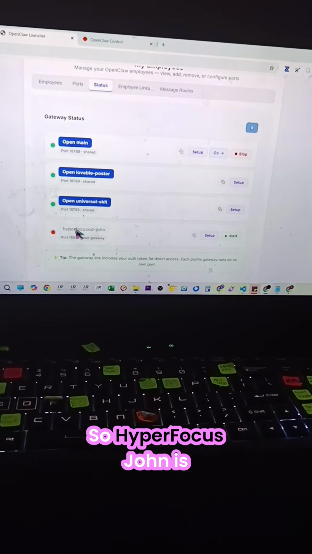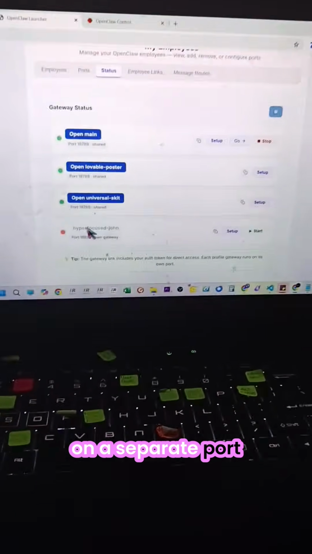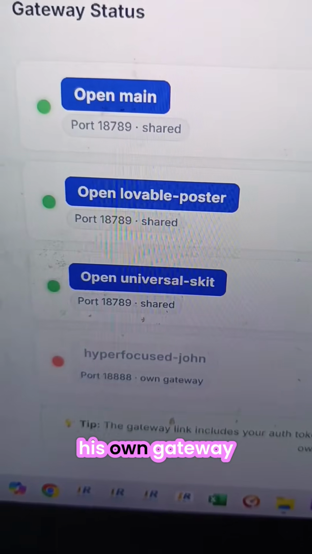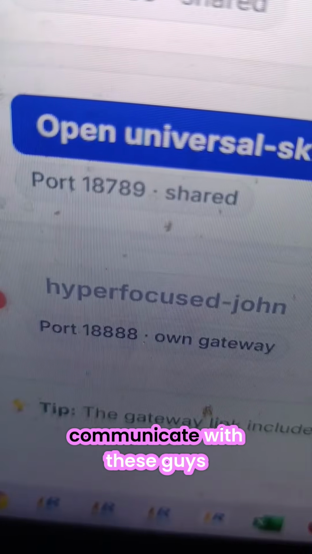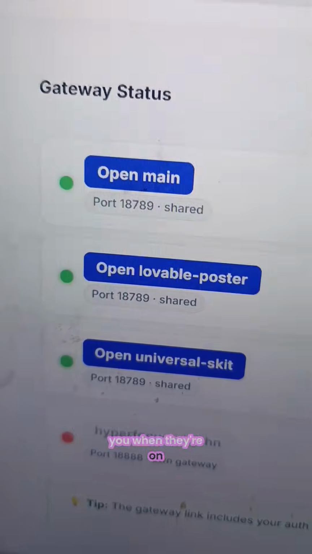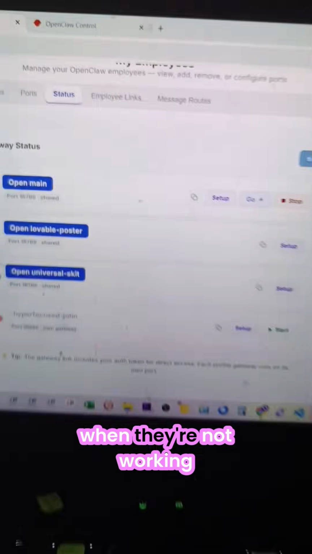So Hyperfocus John is on a separate port, which basically means he's in a completely separate building. And therefore he's got his own gateway. So he can never communicate with these guys. These guys work together. And as you can see, the green light shows you when they're on and working, and the red shows when they're not working.